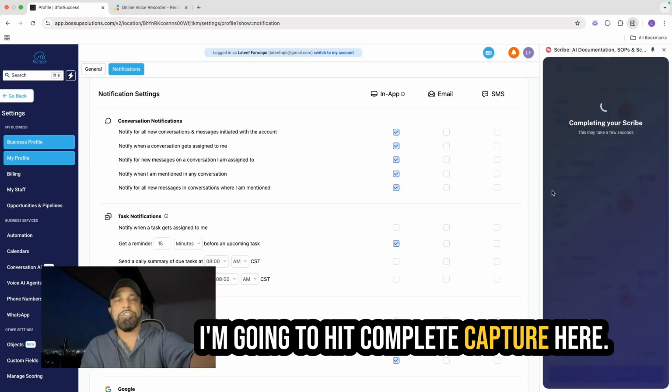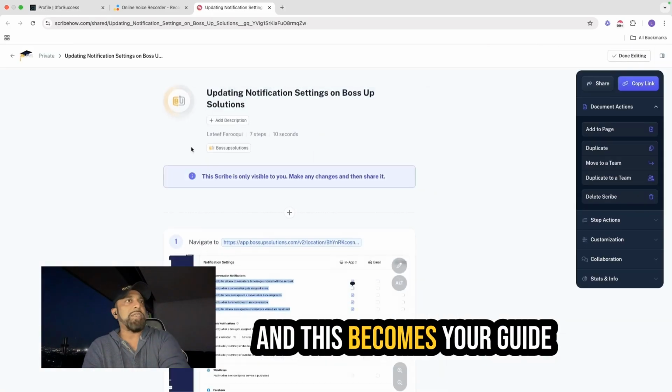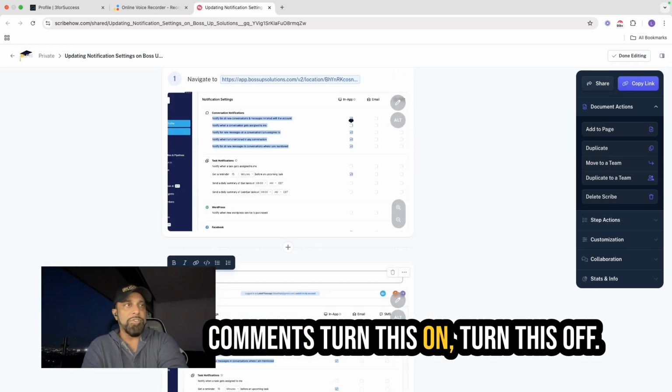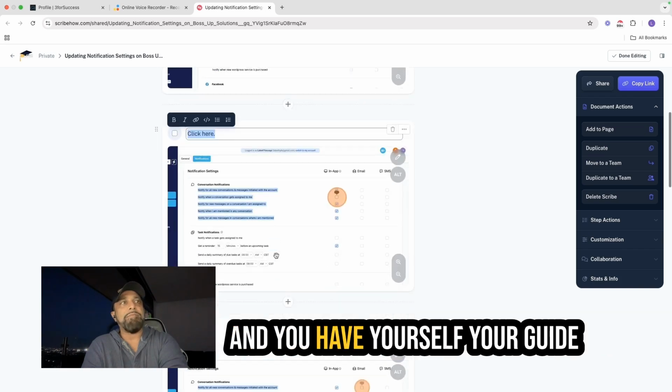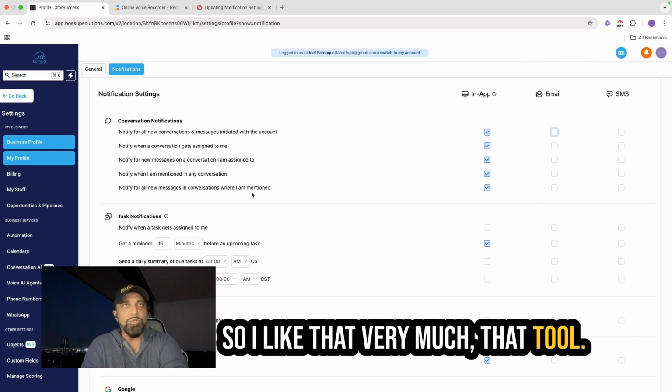I'm going to hit complete capture here, and it's going to open up a window. It's going to show me my scribe. And this becomes your guide for what you want to do. Then you just edit your comments: turn this on, turn this off. You would just edit it and you have yourself your guide. Right. So I like that tool very much.